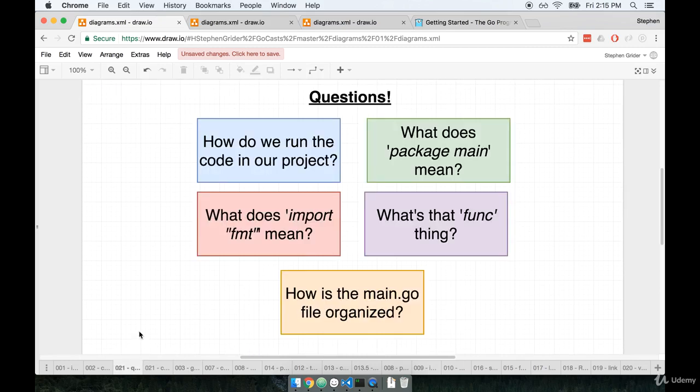All right, so I think that answers question number one here. How do we run the code inside of our project? We use the Go command line tool. We can instantly run the file, or we can build it and then run it at some point in the future ourselves. So that's going to answer question number one.